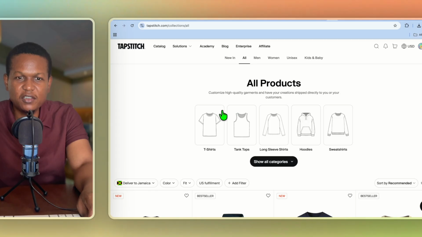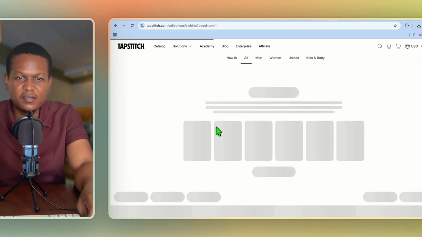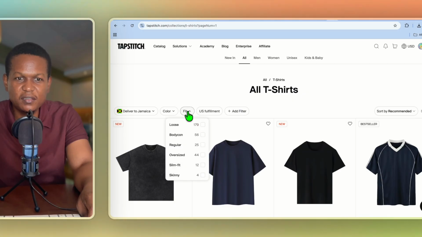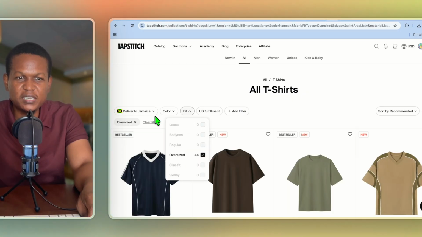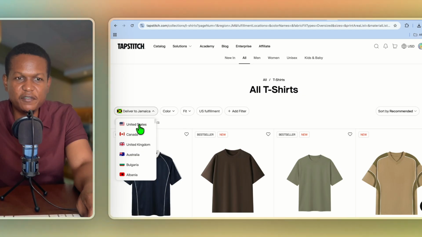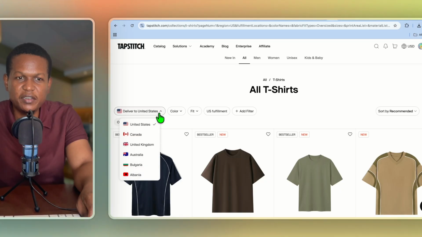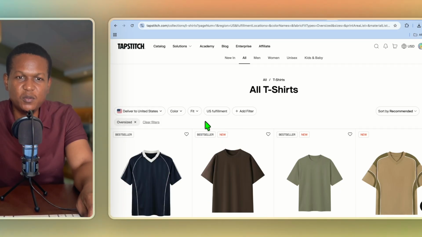After you have selected Catalog, you're going to select T-shirt. Once you have selected T-shirts, from there you're going to tap on Fit. Then we're just going to be selecting Oversized, and we're going to change the delivery location to United States. And by the way, with TopStitch, you can add numerous filters. So if it is a case that you're not delivering to United States, you can also tap right here and you could choose a different country or location.